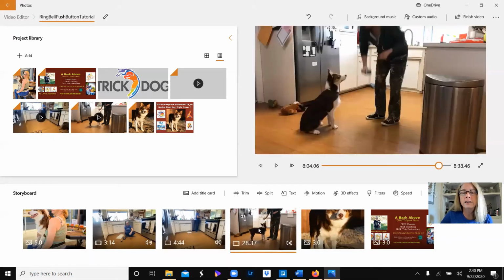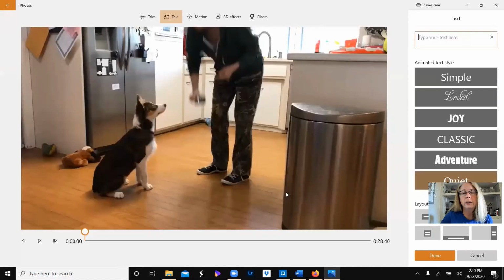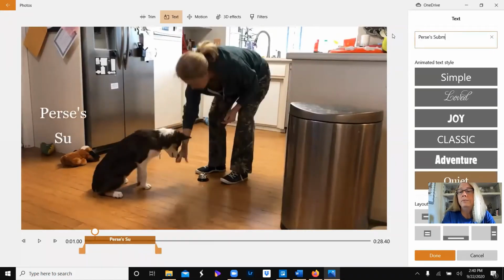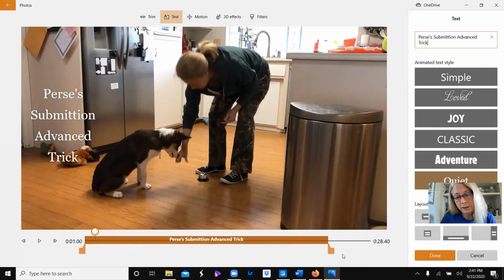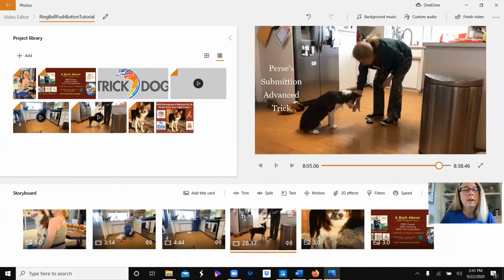And then here is Percy's submission. So I'm going to put down here Percy's submission advanced trick. You can see she was really young. So this was something that she liked to do. This was one of her favorite tricks. She's now much better at it than she was then because she was a tiny little thing and she just loved pushing that thing around and making noise. So again, I'm going to drag this all the way over here so that any of my text is up there the whole time. Now I'm done.